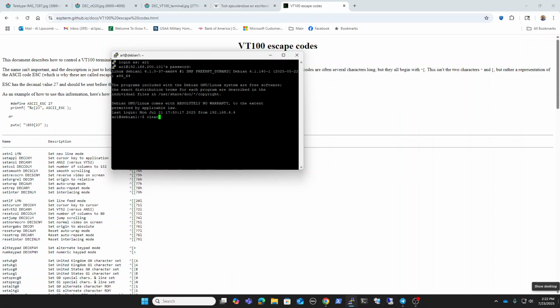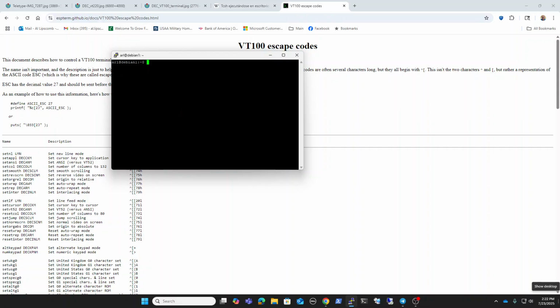When I run the program that sends those sequences to it. Now, it really doesn't run a program. This is handled by the shell, which is what we're going to talk about next.